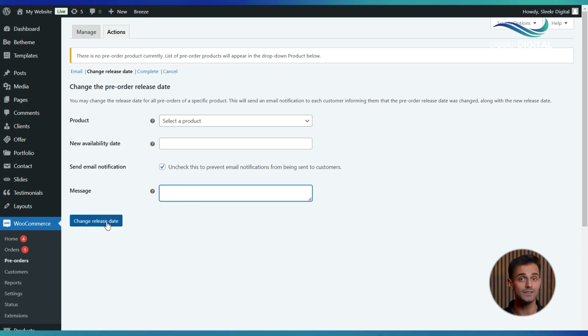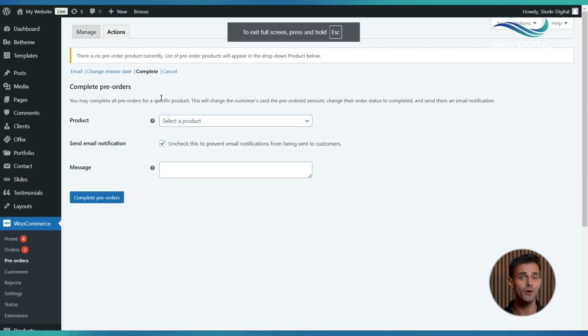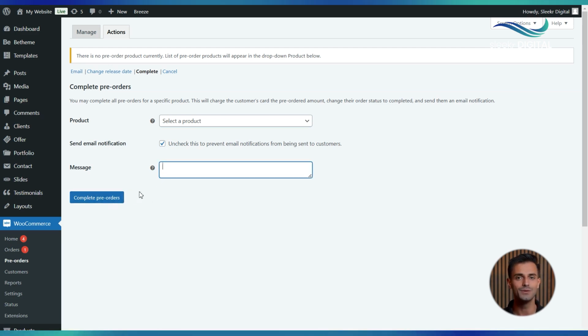Now we are on the Complete tab. This may complete all the pre-orders for a specific product. This will charge the customer's card the pre-ordered amount, change their order status to completed, and send them an email notification about it. You can select a product here. If you uncheck this to prevent the email notification from being sent to the customer, you can add a message here. After doing this, click on Complete Order.